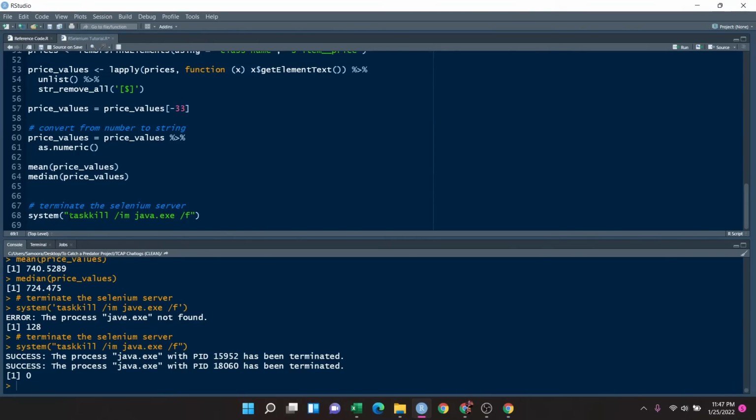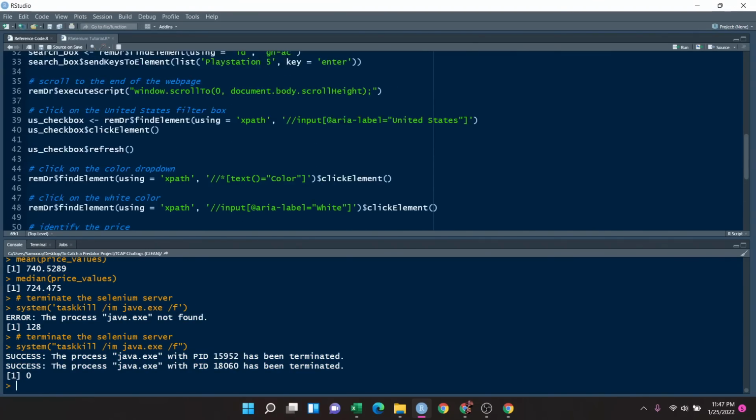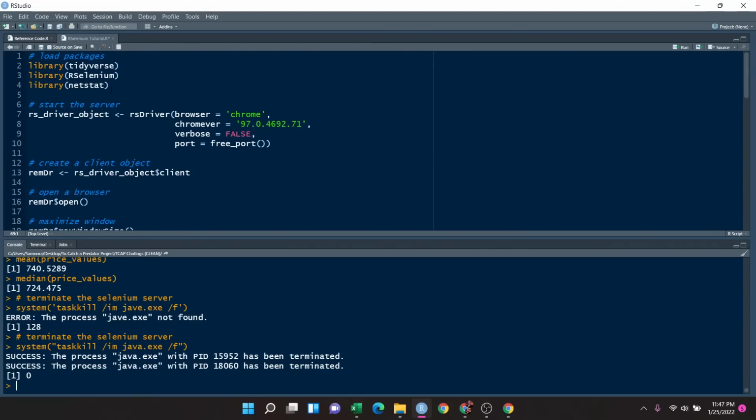So you do need to use double quotes to kill the task, and you're going to be met with some messages saying that the process has been terminated. I believe I had more than one Selenium session running, which is why it shows 2, but regardless, if you do see a 0 and it says success, then that means it's been successfully closed. So that's the best way to close a Selenium server. You're done, and then if you ever want to start over again, you can load in your packages and start over again just this way.